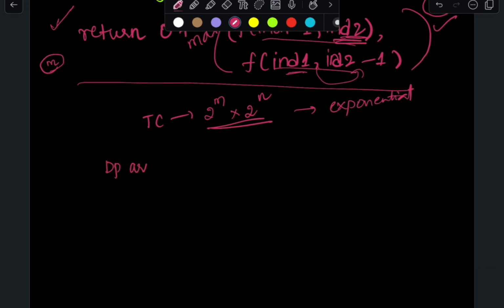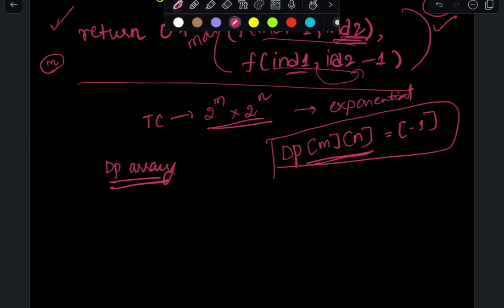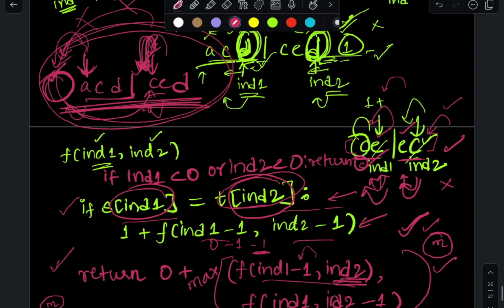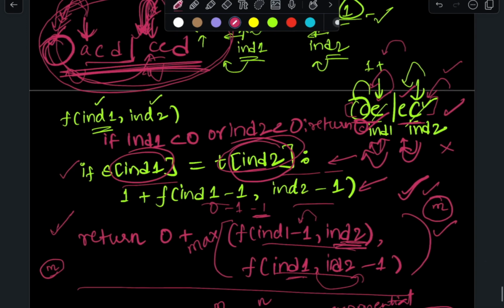By using the DP array, correct? By using the DP array. Now, since we have two indices, what do we do? We initialize a DP array of size m by n, okay, of size n by n. To what do we initialize it to? We initialize it to minus 1, okay? We initialize it to minus 1. So, what do we do? Simple, very simple. What are we doing here?